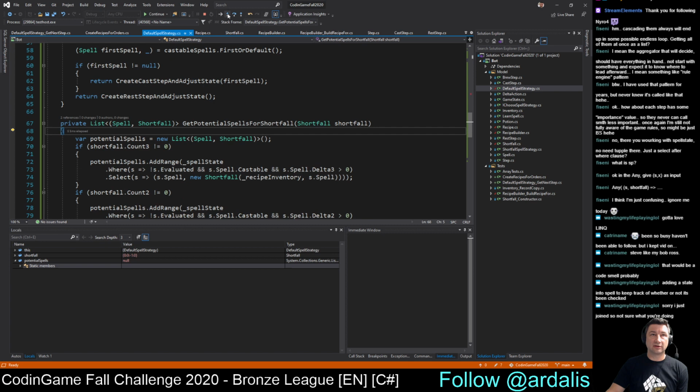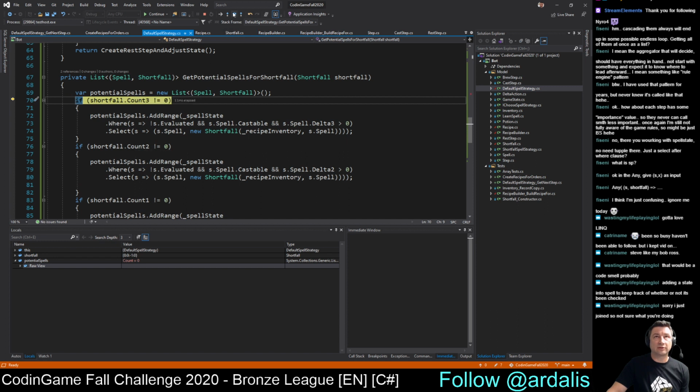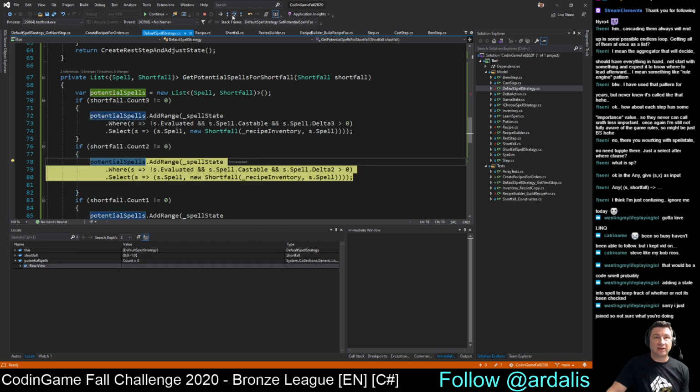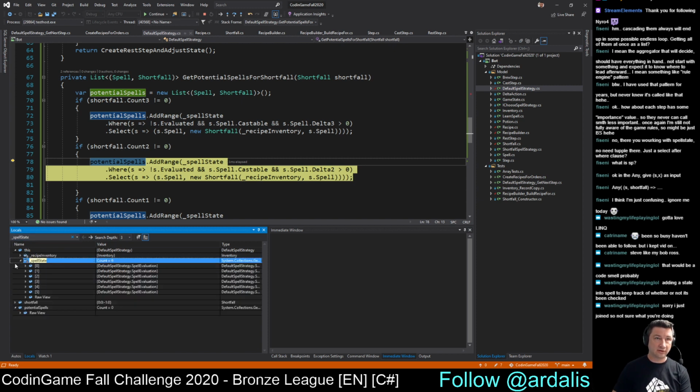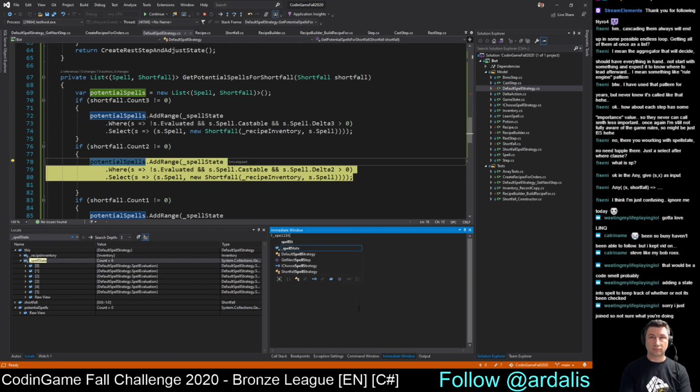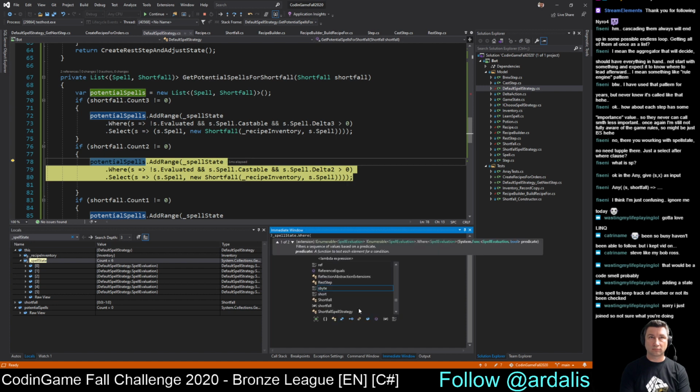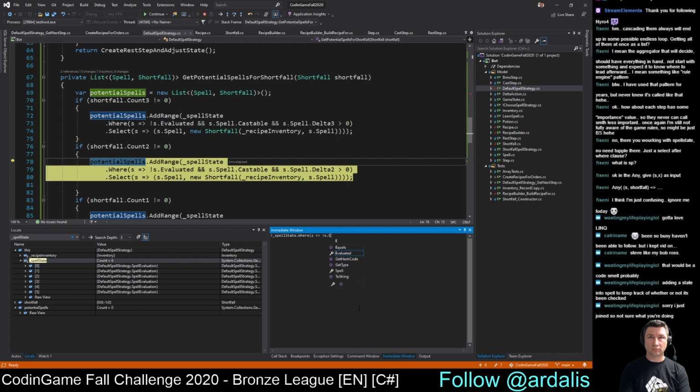Let's try this again. Step into there. Okay, so we're looking for potential spells. Count 3 is 0, count 2 is -1. So we expect to drop into there. Find me spell state. Alright, so I can look at spell state, it's right here. There it is, this.spellstate, where it's not evaluated. There's 3 of them here that are not evaluated, and s.spell.castable and s.spell greater than 2.